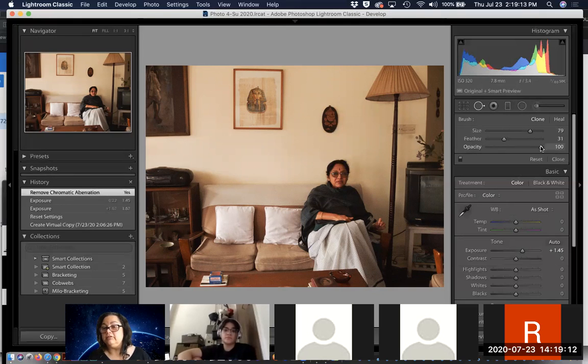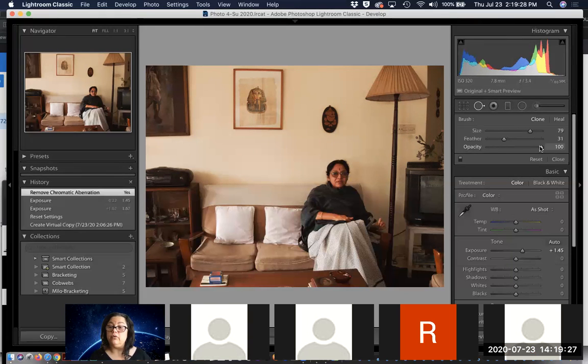Below that is opacity, and that is how opaque, I guess, you want your selection to be. Do you want to be able to see some of the original background through it or not? If you're at 100% opacity, you'll not see any of the original background. But if you put it lower than that, then you'll see some of it.